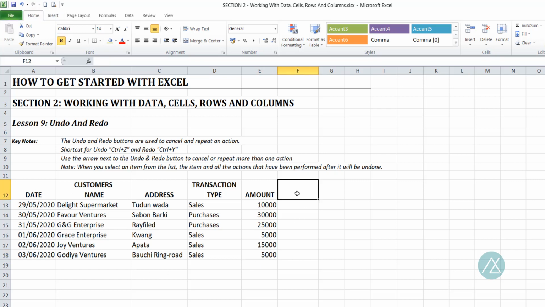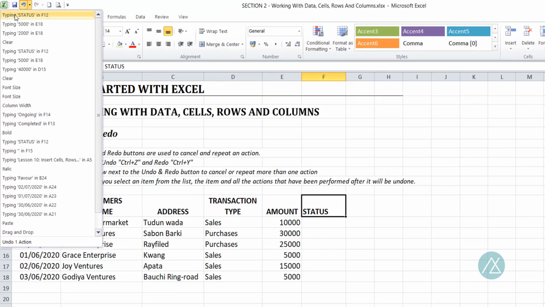Let me type status on this cell. Status. Now, I've typed in status here, but before I did that, I typed in 5000. Remember, there's a 5000 here and there's a status here. Now, when I go to my undo button, beside it, there's an arrow. Click on it. You see that the first action is the last action I took, which is the status I typed in, while the second is the 5000 I typed in. Right. If I want to cancel this 5000, I'll just click on this.